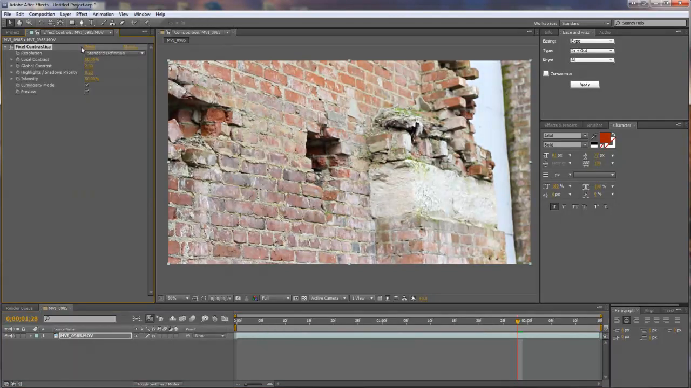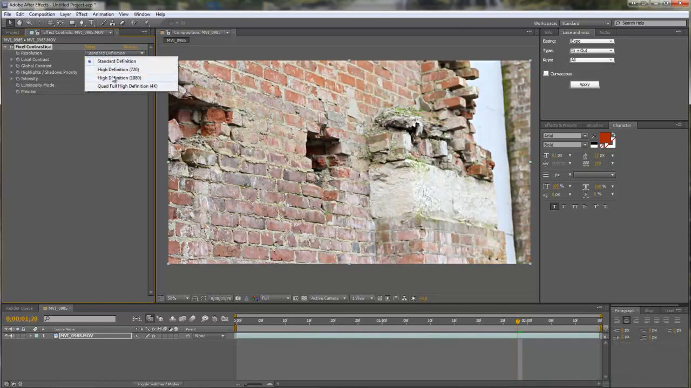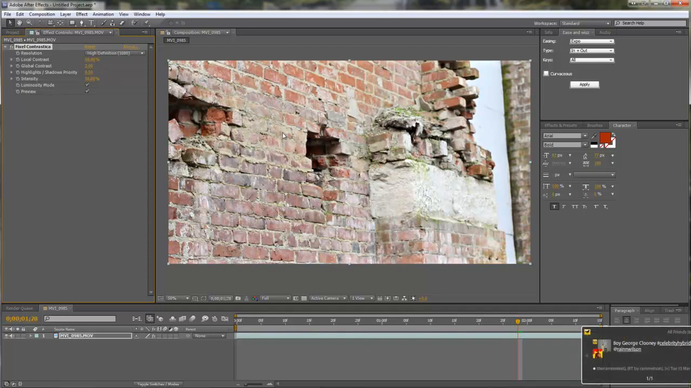Right off the bat, you're going to see Contractica's punching up our contrast pretty nice. You get some good definition here in the mortar, in the borders of these bricks. The first thing you want to make sure you do is, if you're working with standard definition, 720p, 1080p, or 4K, pick the correct definition that you're working in. I'm using 1080p, so I'm going to choose 1080p, and you're going to see it actually makes a difference.